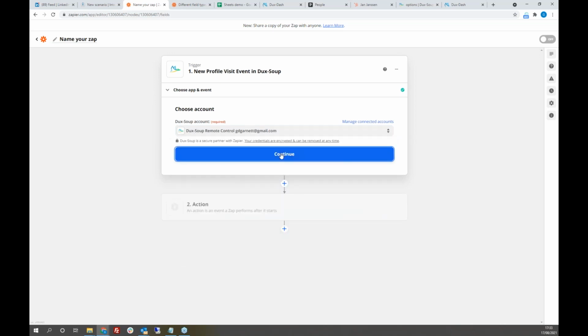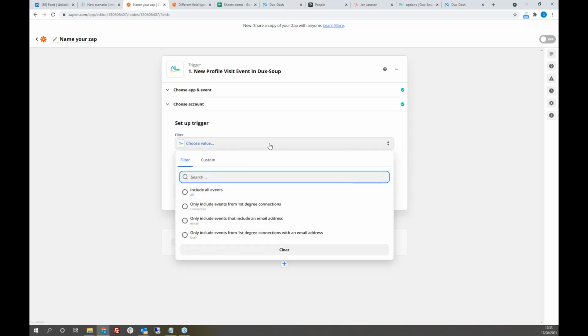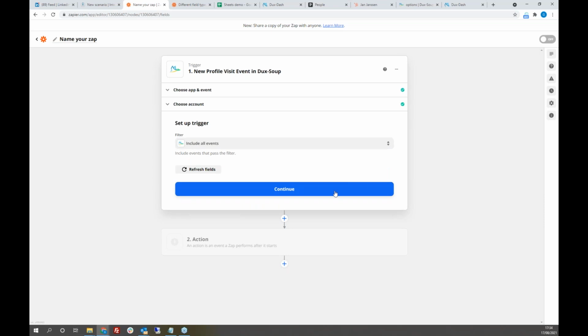There we go. And now I need to decide what I want to capture. Do I want to capture all visit events? Do I want to capture only visits from first degree connections, or ones that include an email address, or indeed first degree connections that have an email address? I'm going to say here, I want to capture all events.